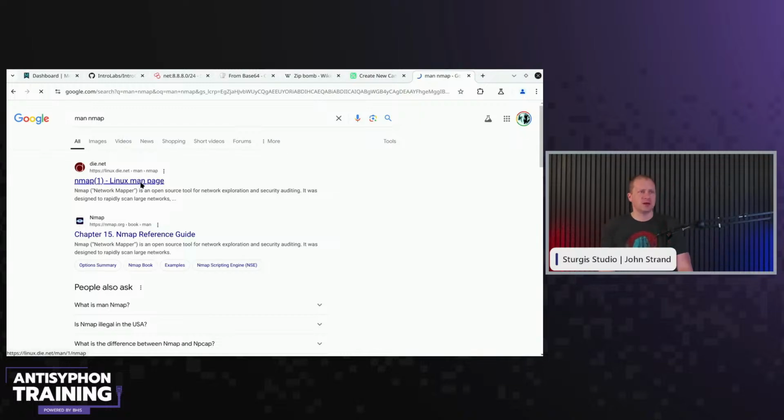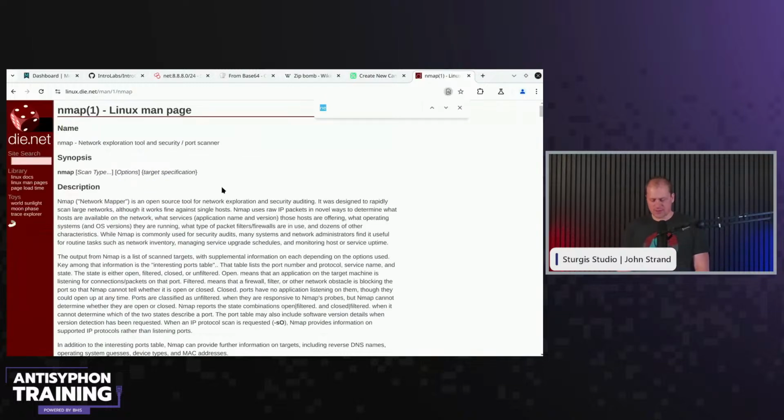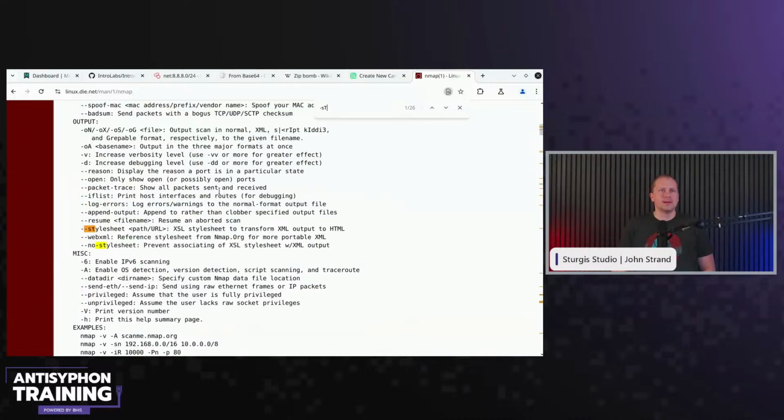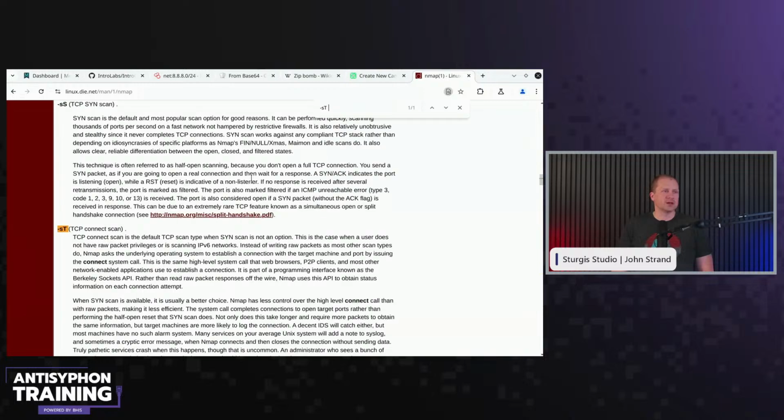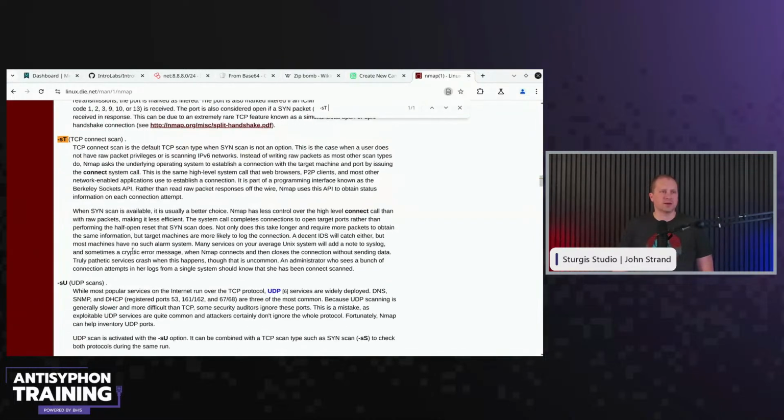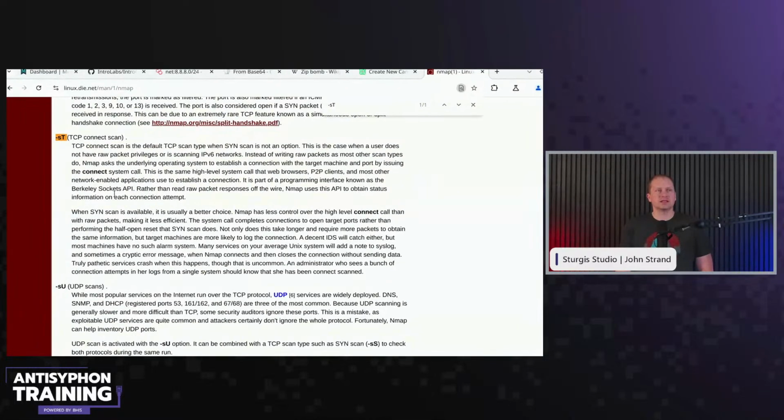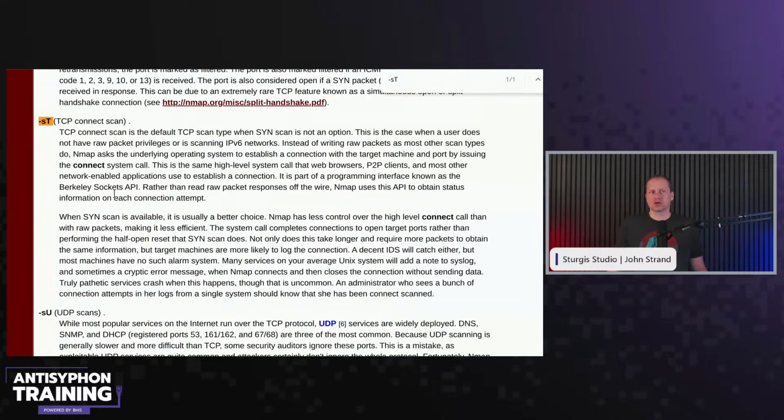Go to the Linux man page. We do a Control F and look for -sT and a space. There we go. So a TCP Connect scan right here, it explains how the TCP Connect function works.